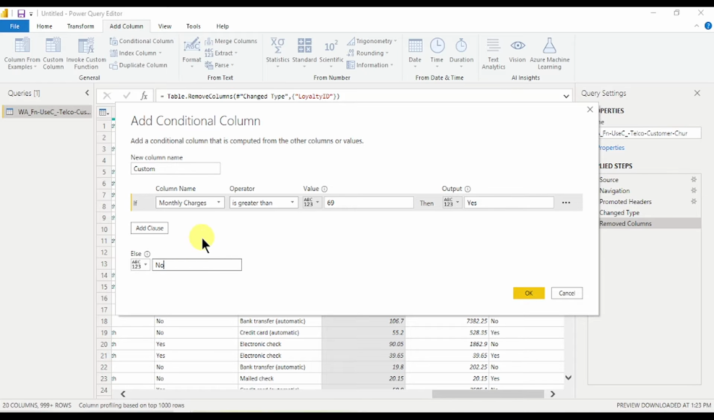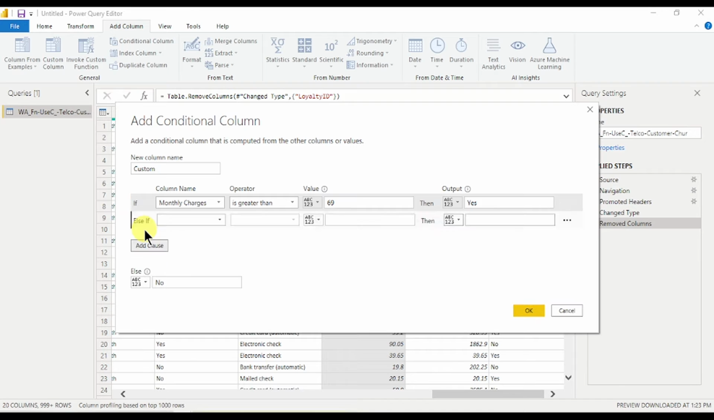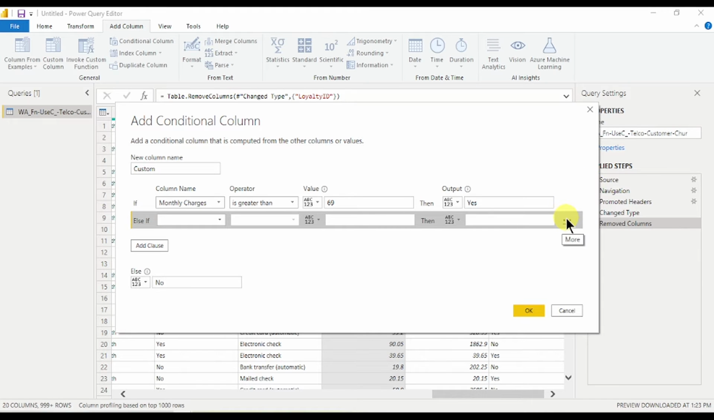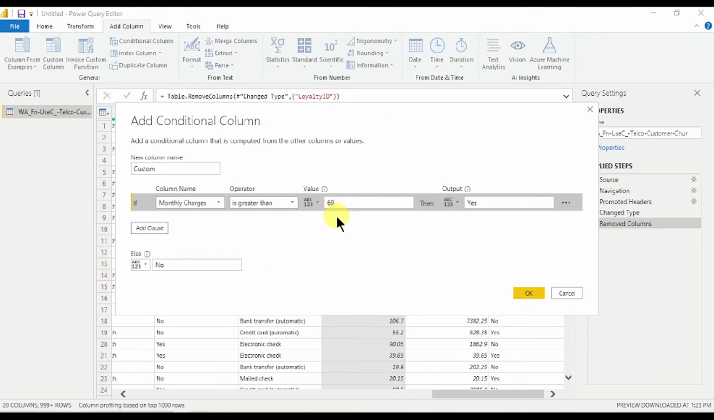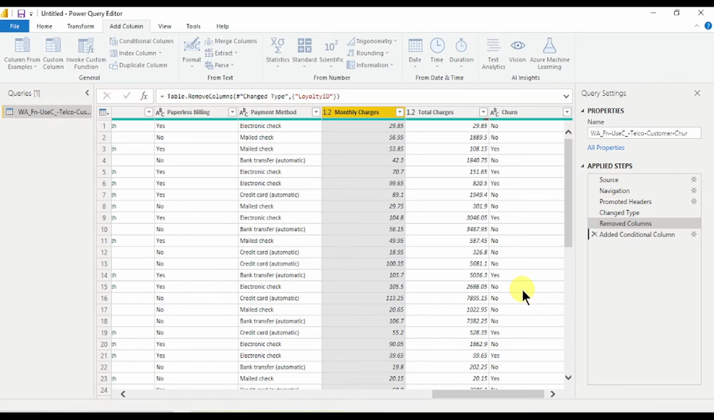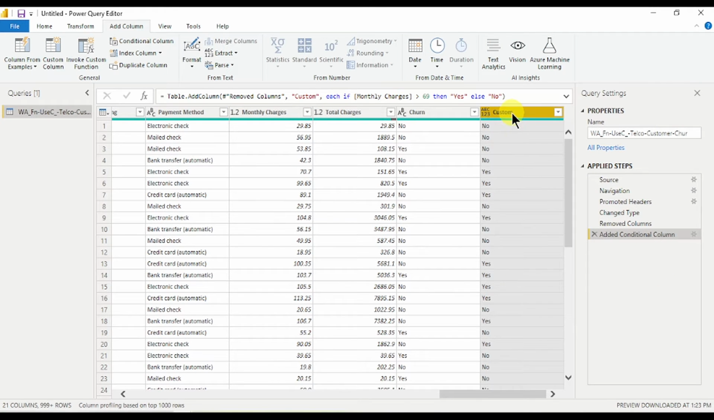You can see the construction of the condition here is very simple, and you may also add clause if you want to, but since our main goal is to indicate if the customer is a VIP or not, we will delete this and settle with this condition for now. You can see that the column name is custom. We may change that by double clicking the column header and typing in our column name, VIP customer.